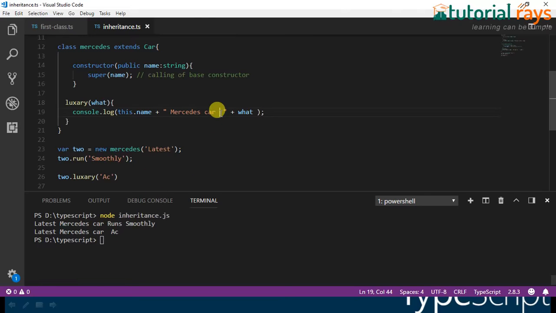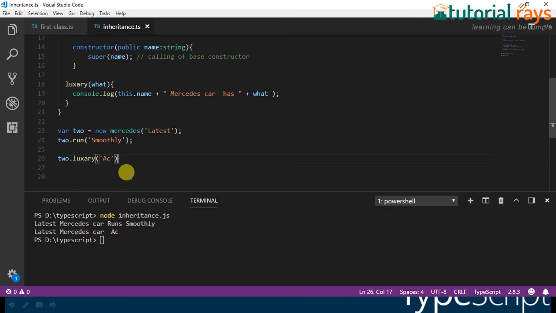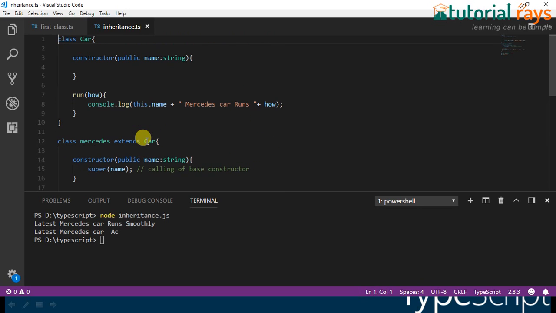So as you can see, the child object can access the properties and methods of the base class, as well as it can access its own properties and methods, and it can have its own method. So that is the example of inheritance.